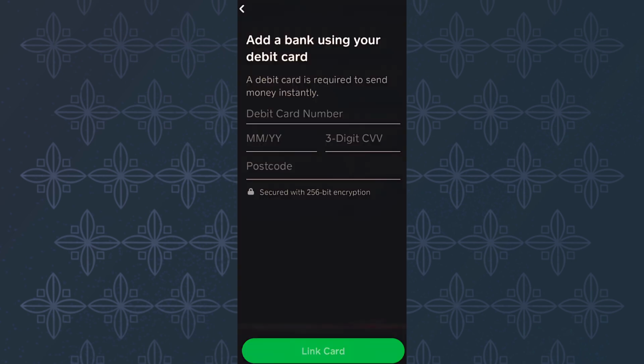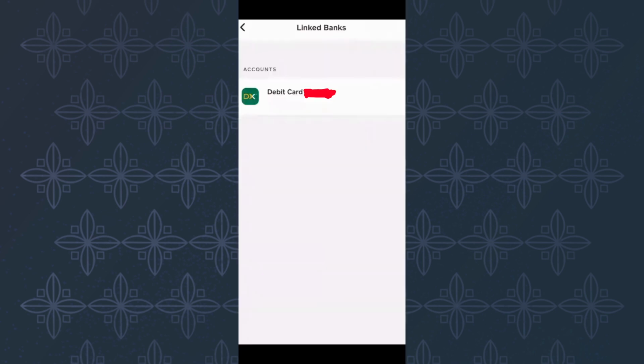On this screen, you are on the Link Debit Card page where you can connect your Direct Express card to your Cash App account. Type in your 16-digit Direct Express card number, followed by the expiration date, CVV security code, and zip code in the fields provided. Once all your card details are entered, tap Link Card at the bottom to save your payment method and return to your account menu.